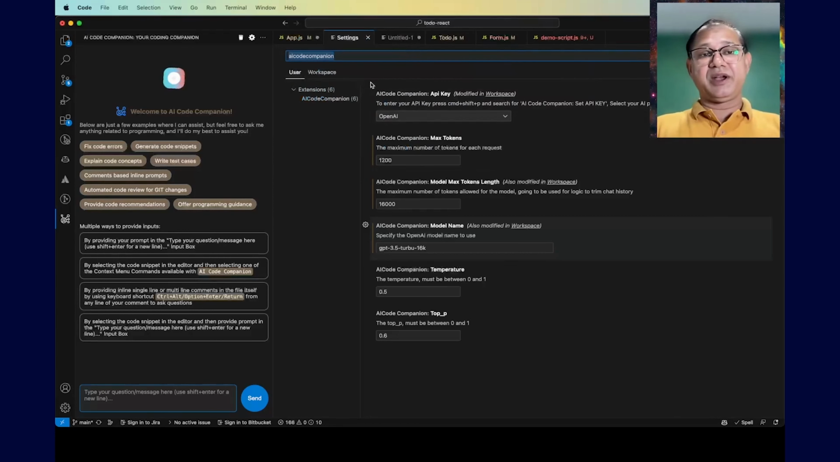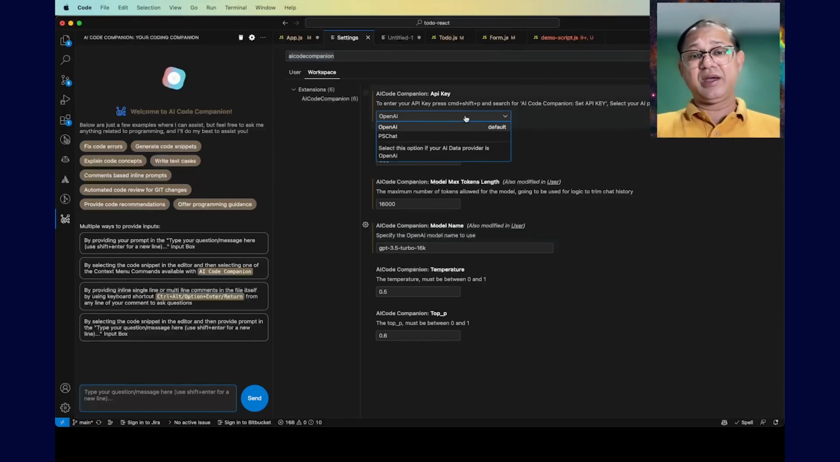Once you open it, you will see two types of setting. One is user setting, another is workspace setting. People who use VS Code, I'm sure, are aware, so I don't need to get into which setting we need to change. For me, I'm using it as a workspace. So I'm going to click on workspace and check which AI provider I'm using. There are two options right now for users to use the companion. One is OpenAI. The other option is PS Chat.